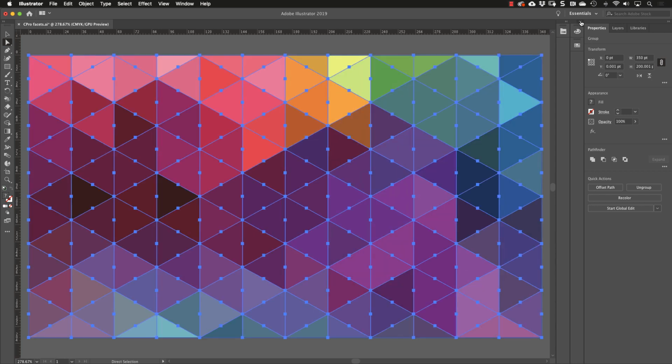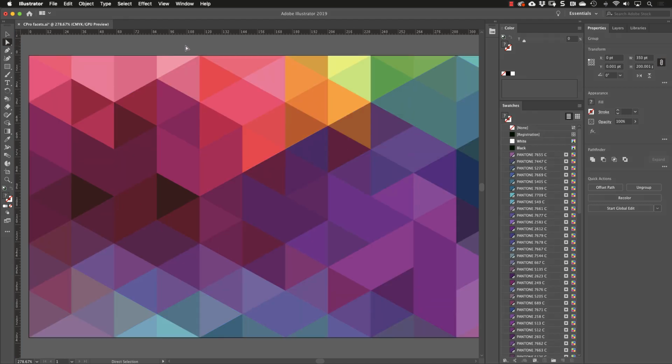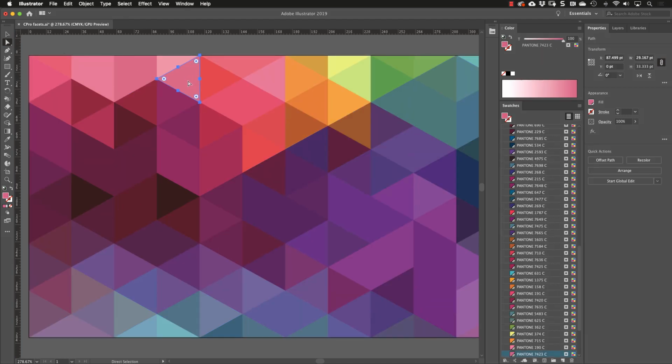And then let's open our color and swatches panels again. And look here, we have all these Pantone colors added to the swatches panel here. And if I use my direct select tool to select any one of these triangles, we'll see that they have also been recolored using the most perfect Pantone swatch available. So there you have it, a quick and easy way to recolor your art with Pantone color swatches.